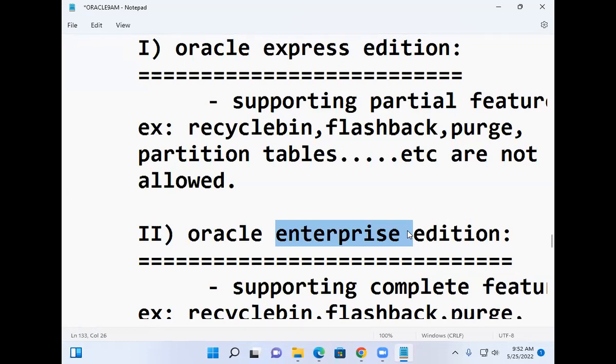In our classes, I'm showing only Enterprise edition, not Express edition, because Express edition does not support all features. If a feature is implemented in Enterprise edition and you practice it in Express edition, it is not allowed. Later you get confused and come to me saying, sir, that feature is not working in my Oracle software. The reason is, you should check which edition you are using.